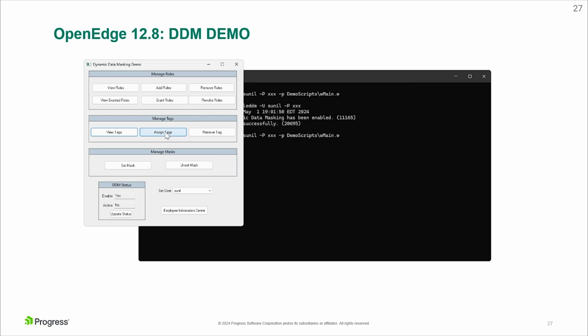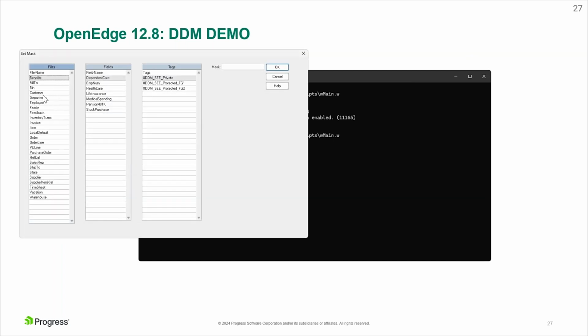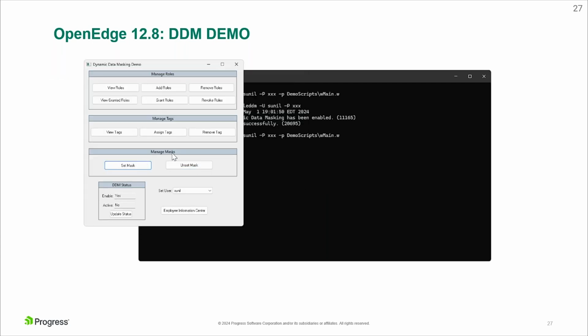Good. So we have assigned tags. Now let's set mask on those fields. So in our employee table, we have SSN, and that is private. We are assigning tag private, and we say this is the mask for that field. Done. We are assigning literal mask to the employee field SSN with the tag C private. So all those users who have this tag assigned to them will be able to see that field.